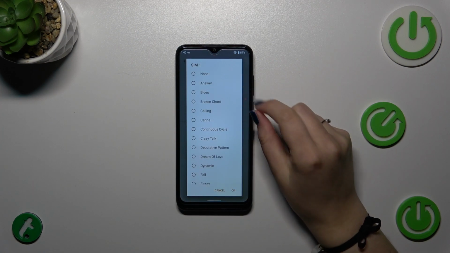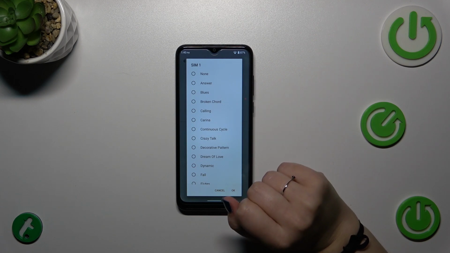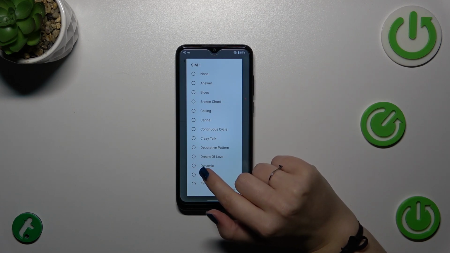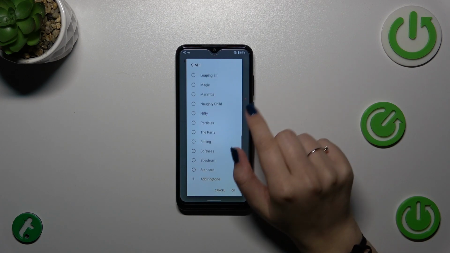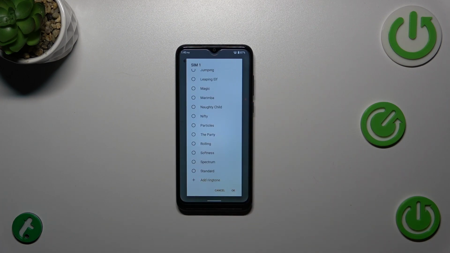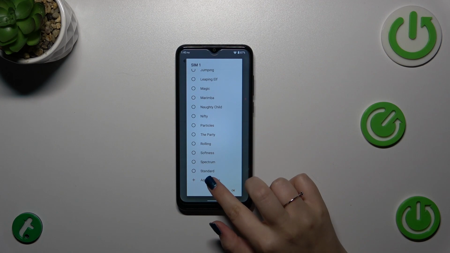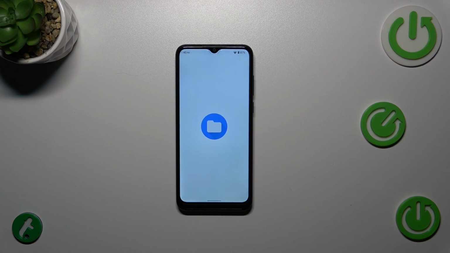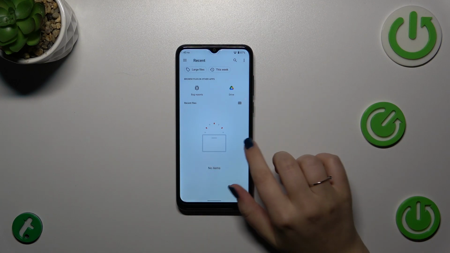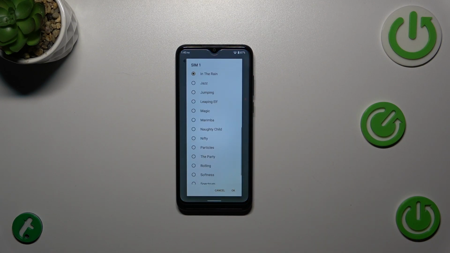We can tap on the option none, and then it means that your device will not use any kind of ringtone to notify you about the incoming call. And at the very bottom of this list, on the other hand, we've got this add ringtone option, and after tapping on it we can enter our own files. So if you will have any, for example, downloaded, they will appear somewhere here and you will be able to pick them and set them as a ringtone.